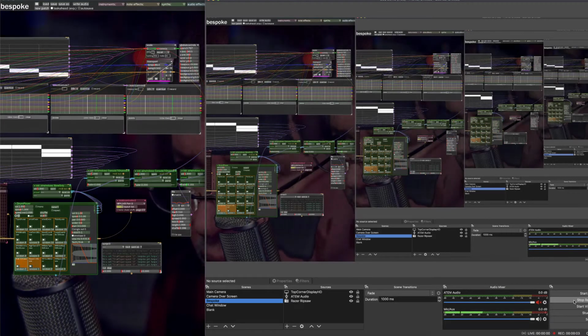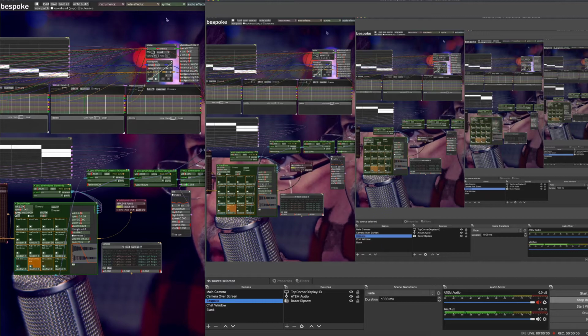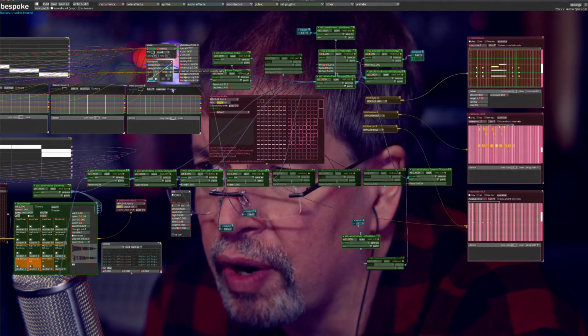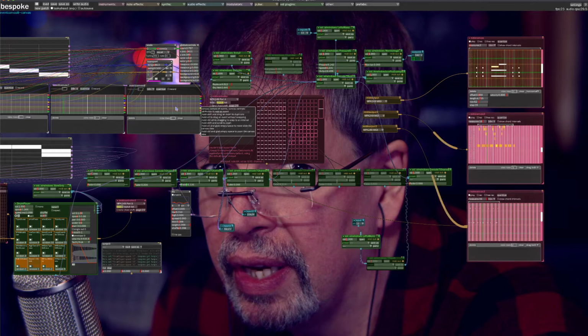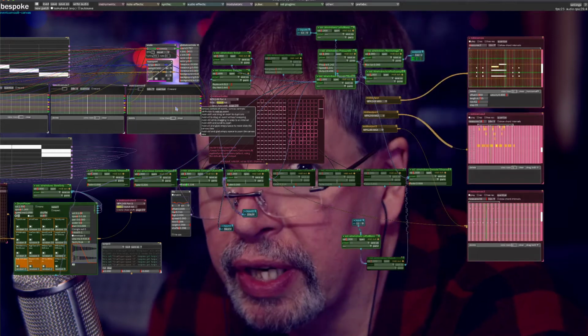Hi, I'm Chris from Airwindows, and here's a little taste of what we're going to be doing in the future. I have a new plugin for you, and I'm showing it to you in a new way.